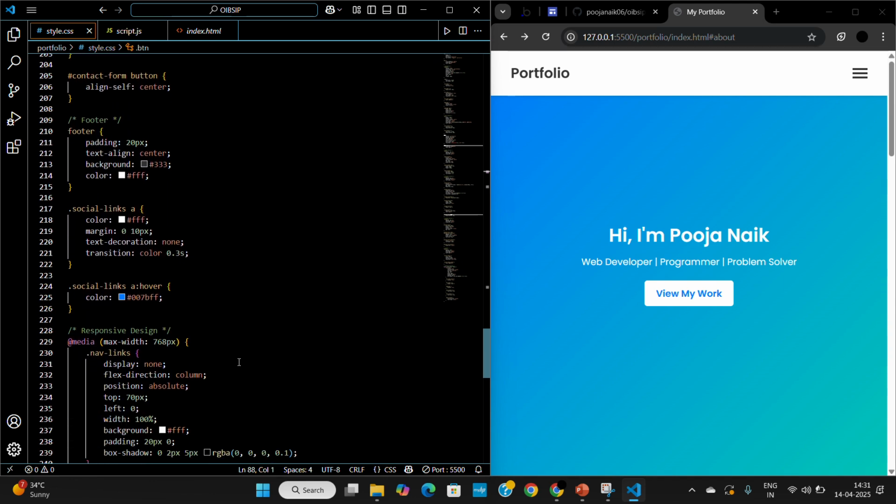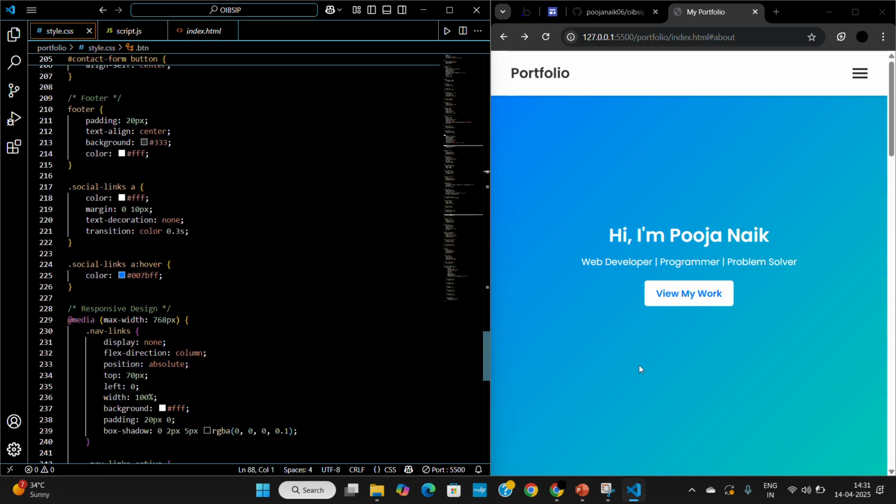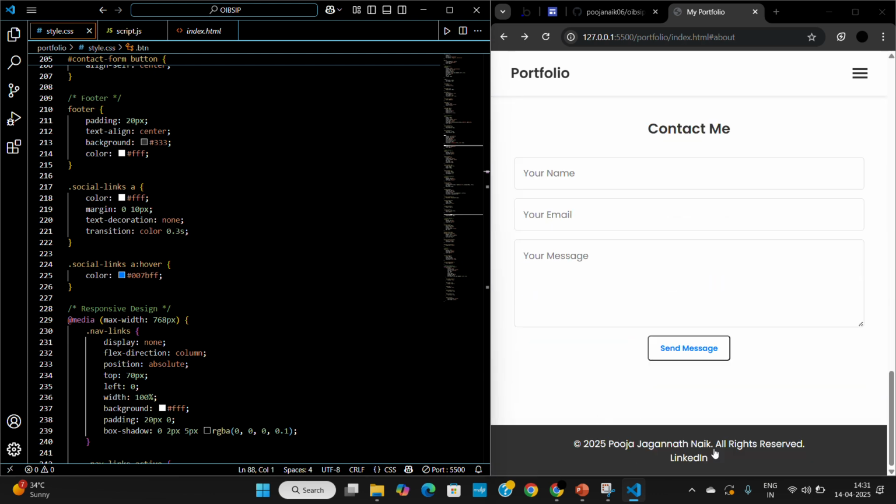Then moving on to the footer, which is the last part of the web page. So here I have added social links which have hover effects for better interactivity. Like when you hover the cursor over this LinkedIn word, the user can be directed to my LinkedIn account, and also when you hover over this, the color of the word becomes blue.